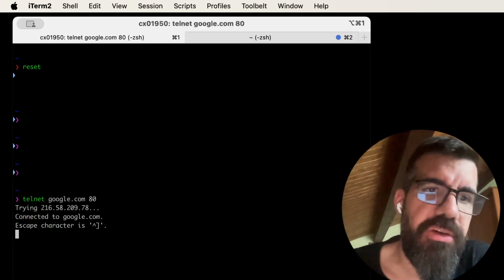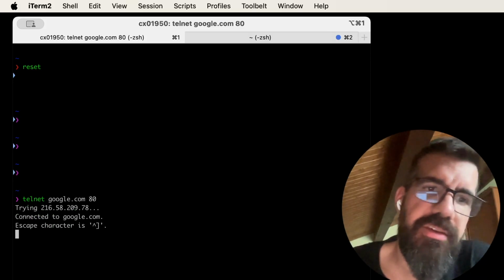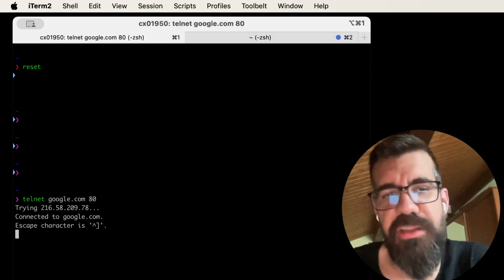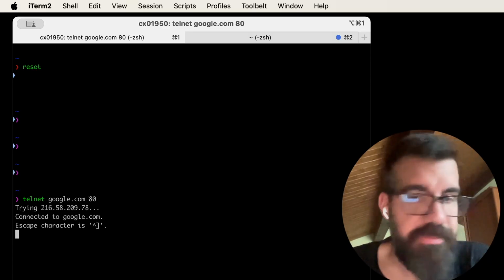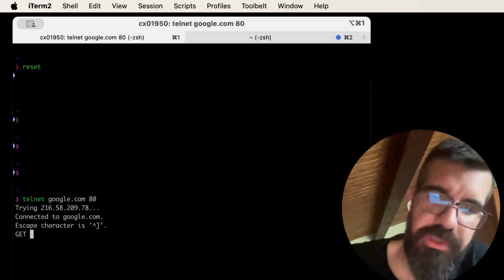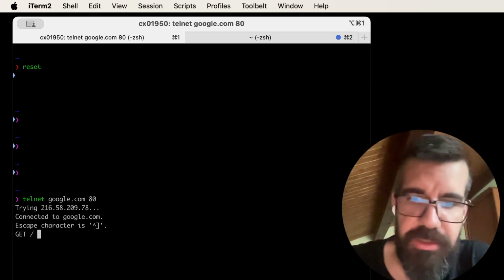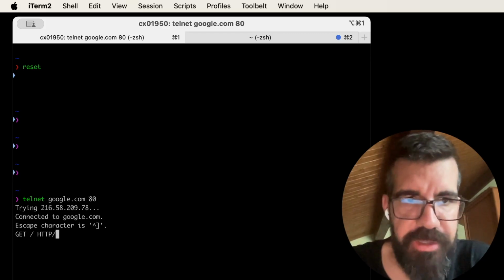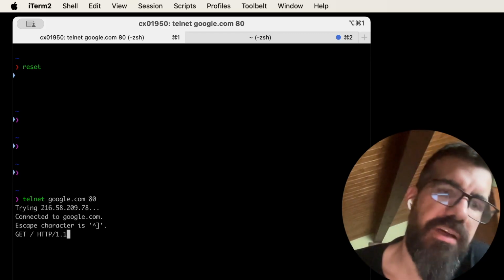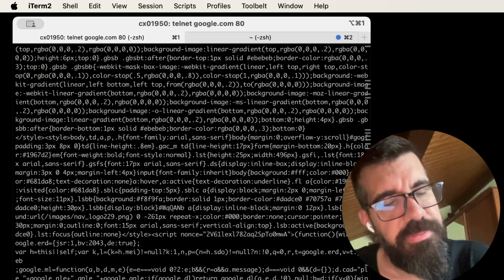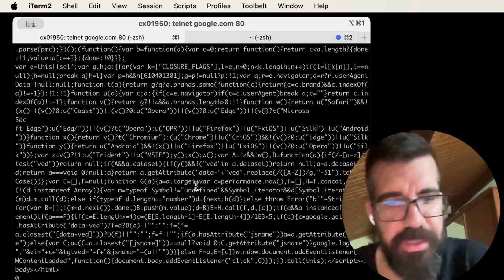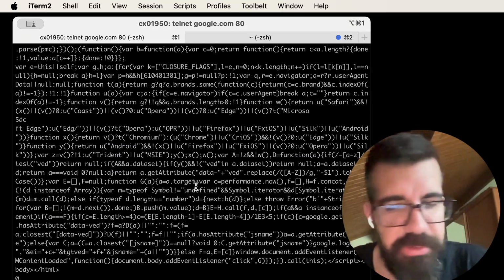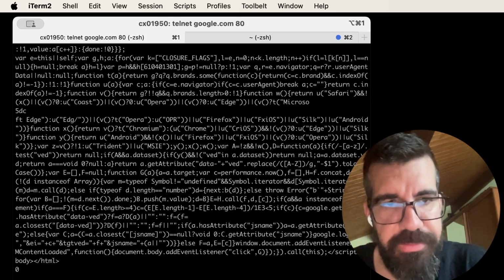For instance, we can go against google.com on port 80, which is the HTTP web one. We can do something like this: a GET request, HTTP protocol 1.1, and we have here the payload of google.com. Again, in order to get out, press Ctrl+] and quit.